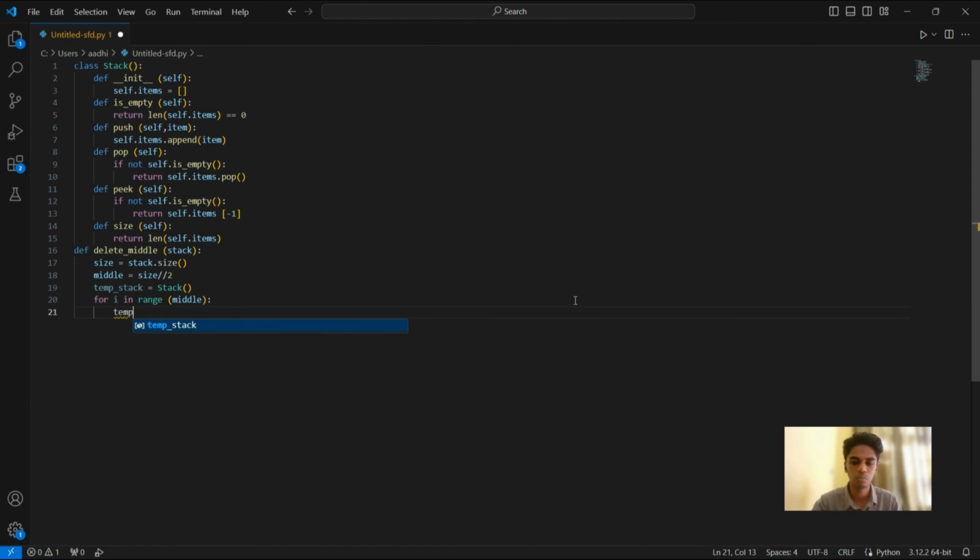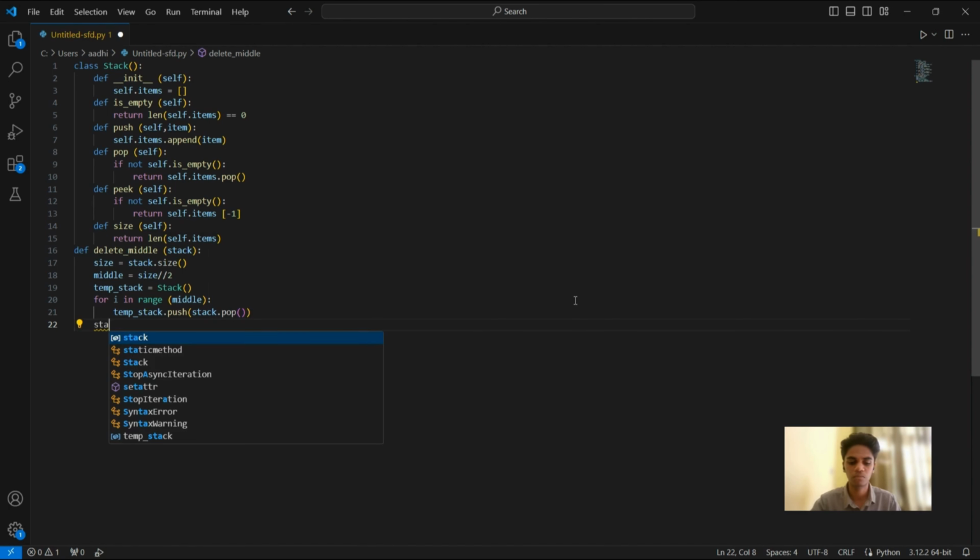Then we have to push the elements into the auxiliary stack. So temp_stack.push of stack.pop function brackets. It will push the elements that have been popped out from the original stack. After that, the middle element will be popped out from the original stack with stack.pop function brackets. So it will pop out this middle element from the stack.